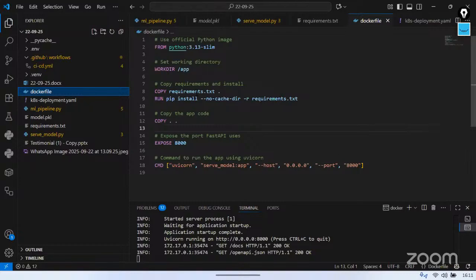And here are all the requirements, all these things, and the model itself, which is a serve model, which we have used for the FastAPI endpoints. And we are using a port of 8000. So here, what will the Dockerfile do? It will package the Python app and model into a portable container image.